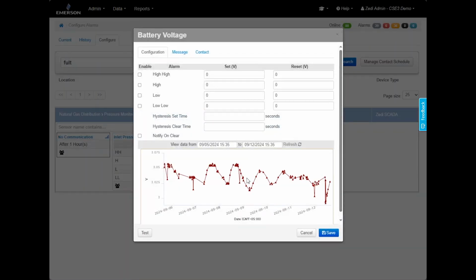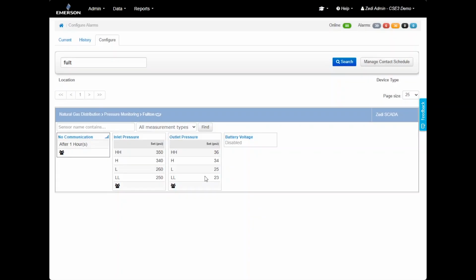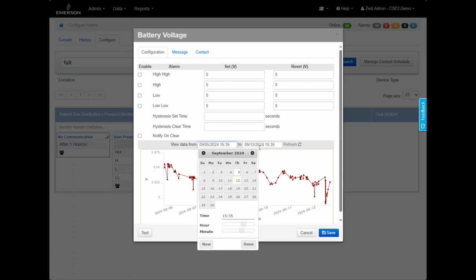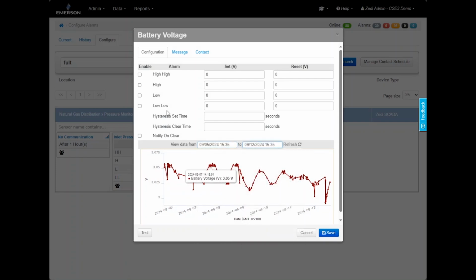These are sensors that are already set up for this site. If you need to configure an alarm for a sensor not listed on this page, please contact DeltaV SaaS SCADA for assistance. For this example, let's use the battery voltage alarm. On this page, you will see the 7-day trend graph that you can adjust by setting the desired date and time range. To configure the alarm, check or uncheck the boxes to enable and disable the alarm. Enter the values for triggering and clearing the alarm. The set value determines the threshold at which the alarm is triggered, while the reset value defines the threshold at which the alarm is cleared.